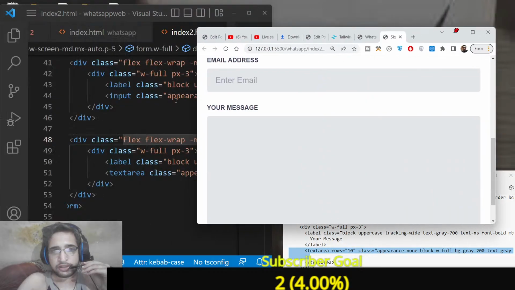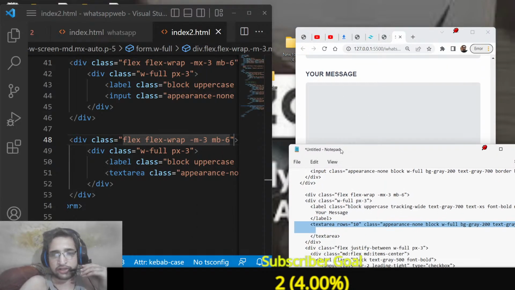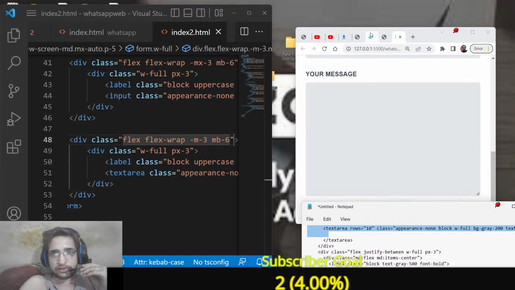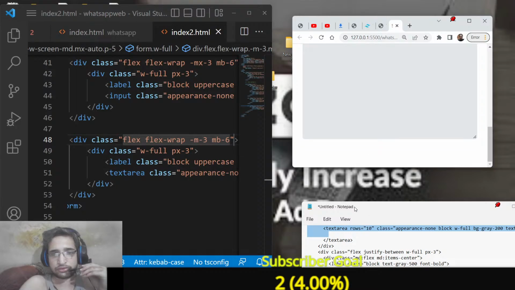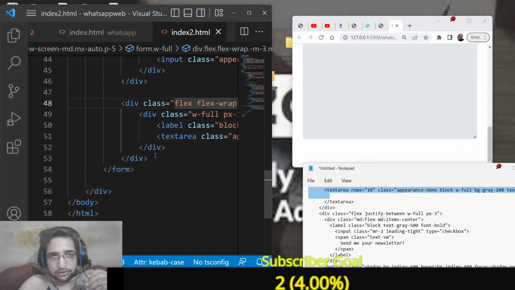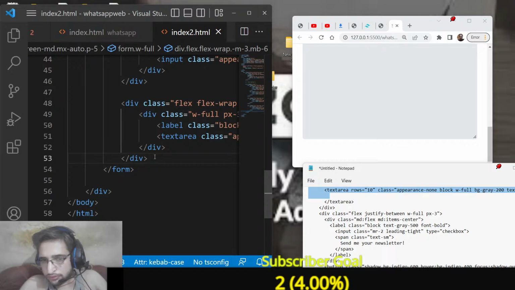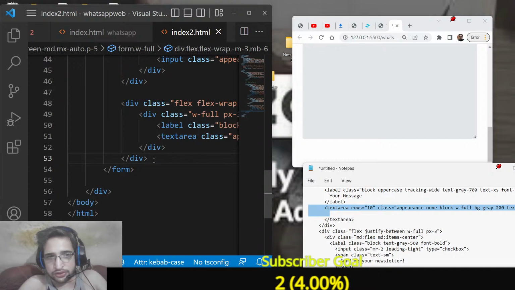So now we will be building this checkbox, guys. After this text area, we will have a checkbox simply. Just after this ends here, right here, after the text area, yeah, we will have a checkbox, guys.